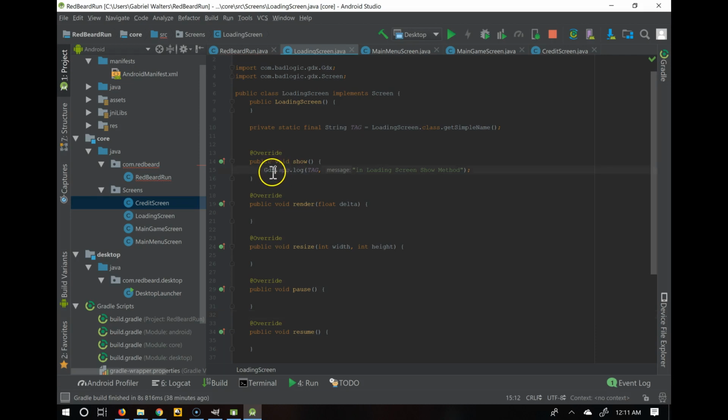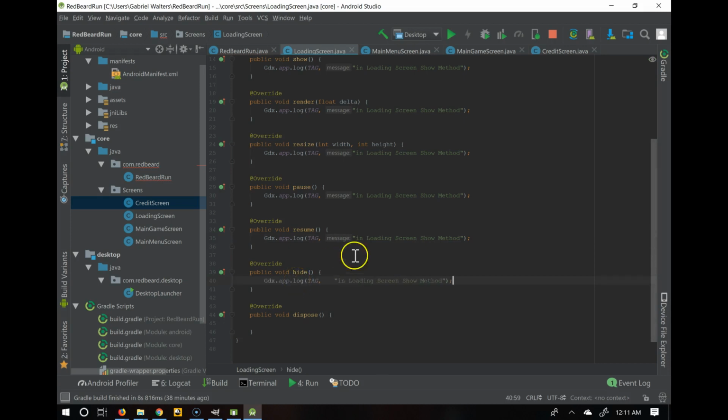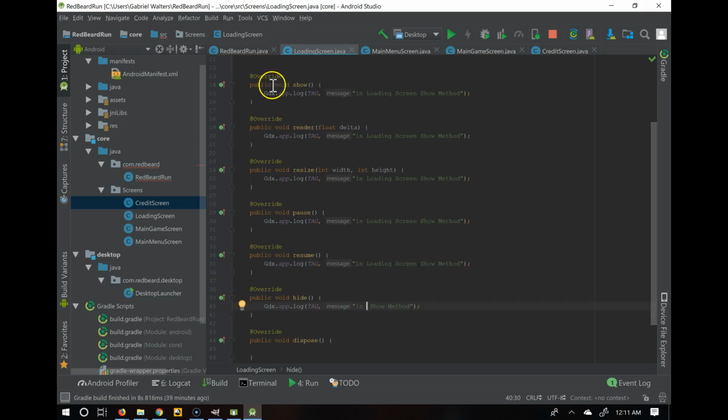Okay, so if we run this and I start copying down where we are: pause, resume, hide. Okay, we can start tracking down where this is, and this is a good exercise to actually see how this runs. Android will tend to run your static stuff first, and then will run your show every time that screen shows up. Render will run continuously. Resize will get called whenever the screen is resized.